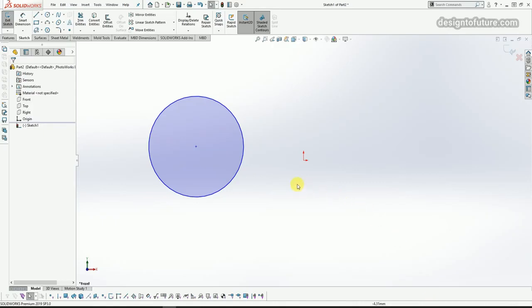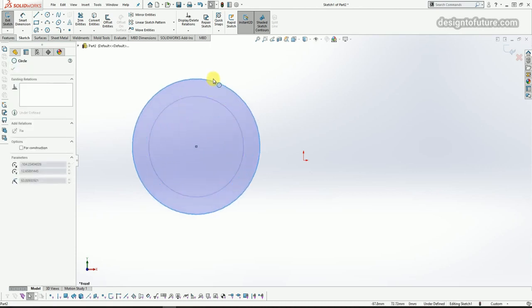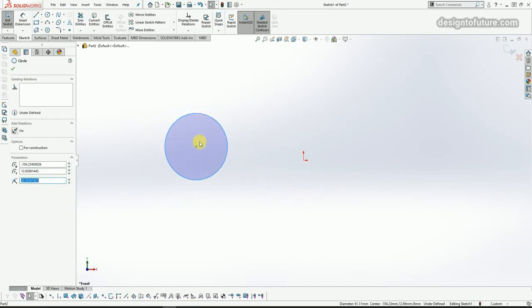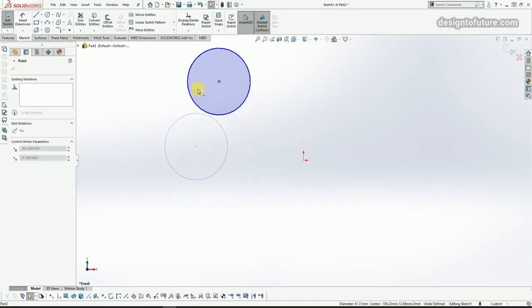It means both constraints are arbitrary. It can be anything. How can it be anything? Just click on the circle and move your mouse. So you can see you can change the dimension anywhere, and also you can place the position anywhere on the screen. Both are arbitrary, so nothing is fixed.